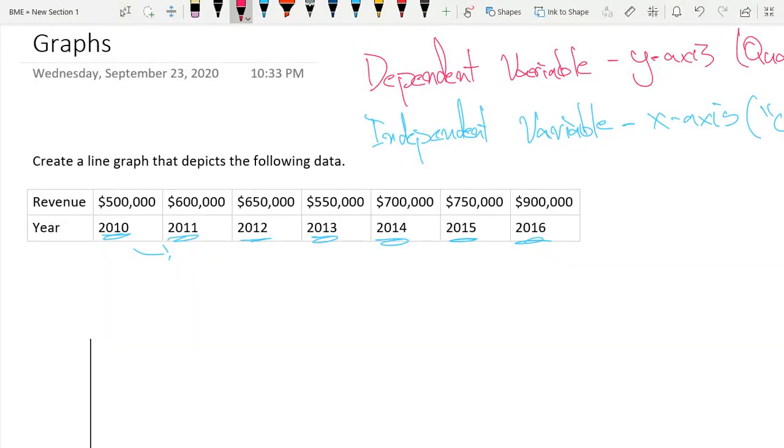So our revenue is our dependent variable because it's being measured. And our year is the independent variable, because we're measuring the revenue based on the year.